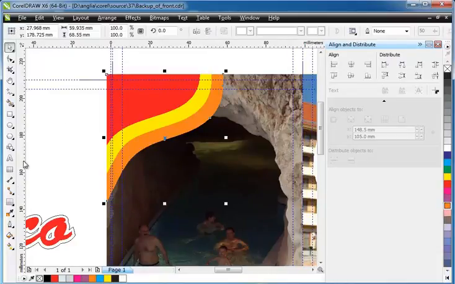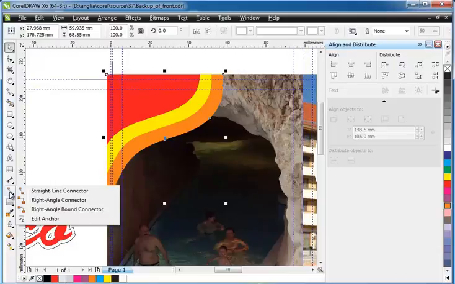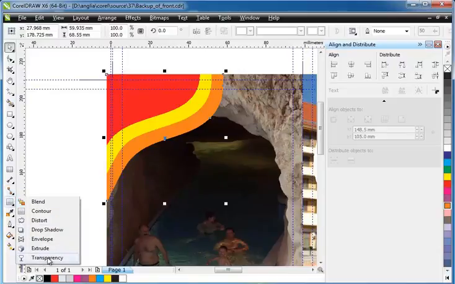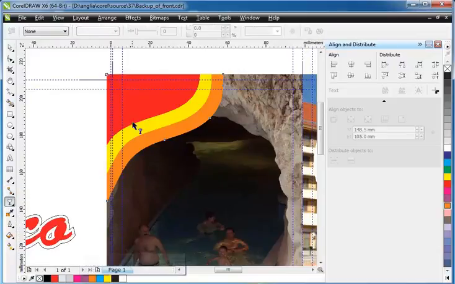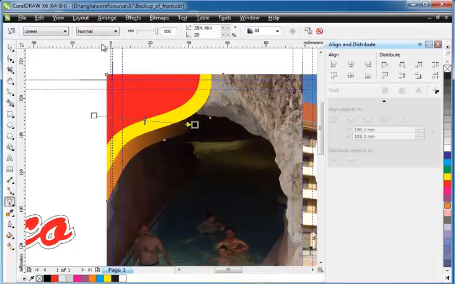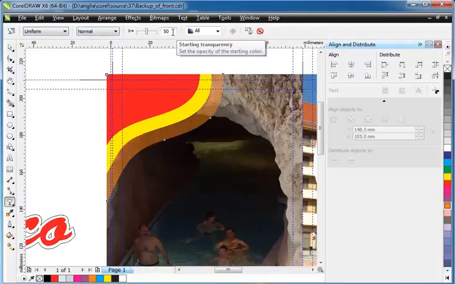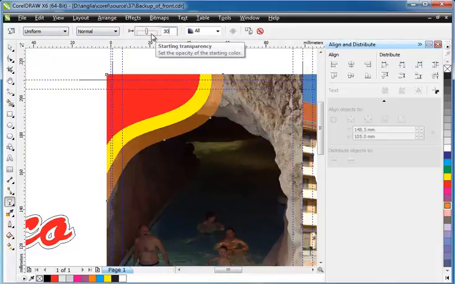Select the biggest figure and switch to transparency. Draw a transparency line from left to right. Go to the control bar and change the transparency type to uniform. Now change the opacity to 30%. Let's make it bigger than that. Change the opacity to 70%.